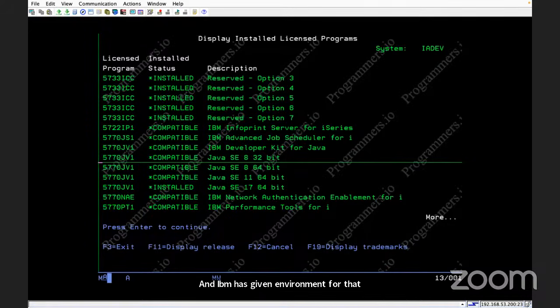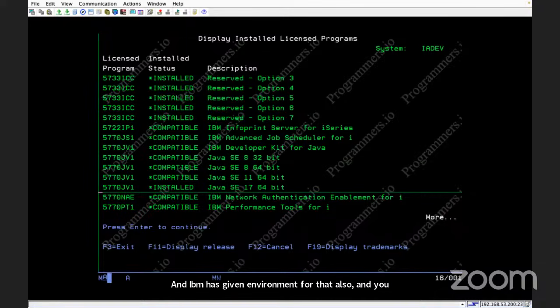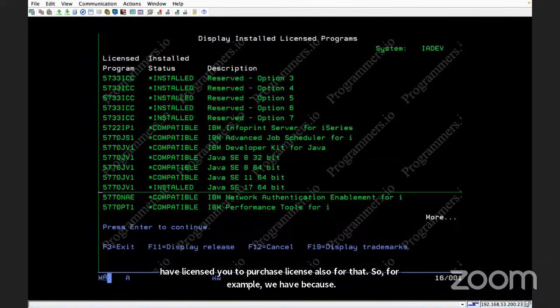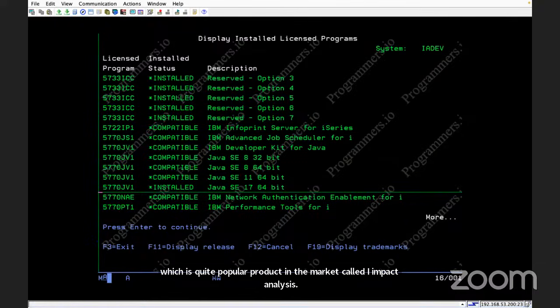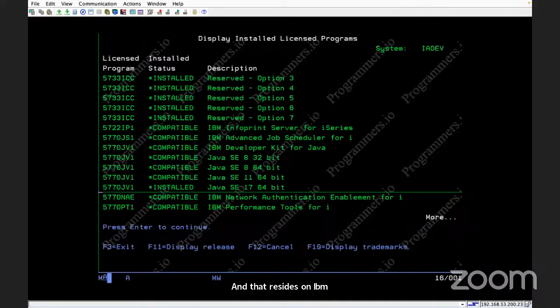You have to purchase a license for that also. So, for example, we are using this lab machine for one of our products, which is quite a popular product in the market called IE Impact Analysis. It is built on Java and Angular as a front end and RPG as a back end, and that resides on the IBMi system. So the core of that product is Java and Angular, and the backend is RPG.